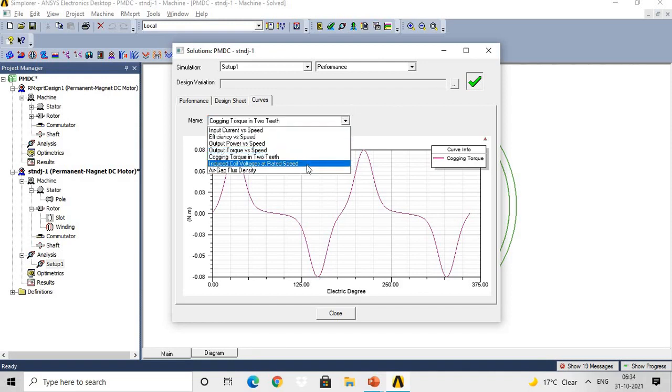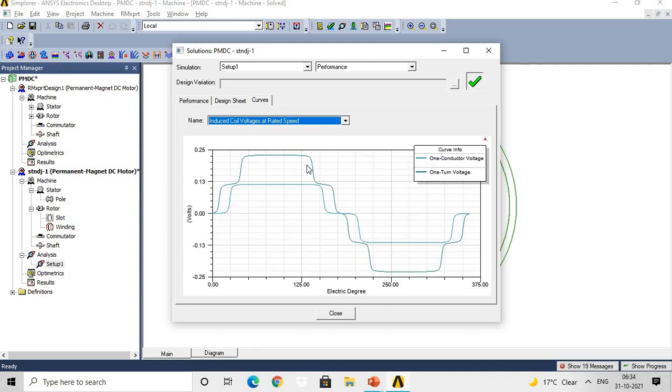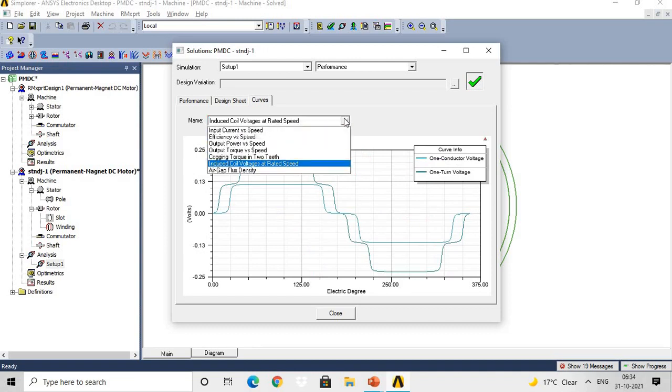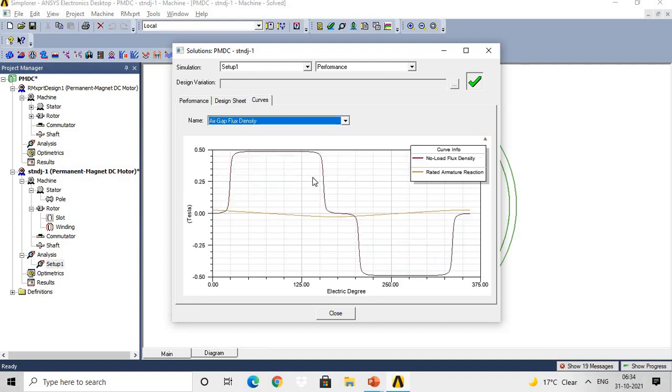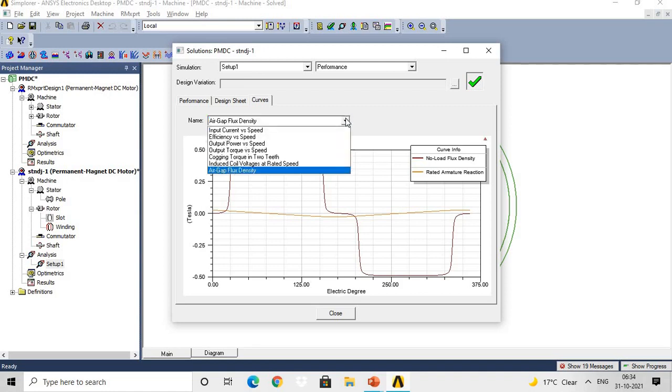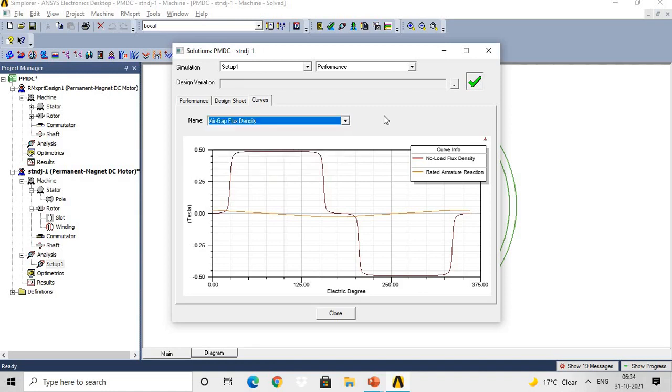Then next point is induced coil voltages at a rated speed. So it shows the induced coil voltage at a rated speed and air gap flux density. So here the air gap flux density graph is available. So before making the hardware model, you can go through the performance curves of those motors. So this is the information. For example, suppose you are working on selection or design and simulation of the PMDC motor for electric vehicle application. Accordingly, you can select the type of the load like constant power, and you can go through the theoretical design.